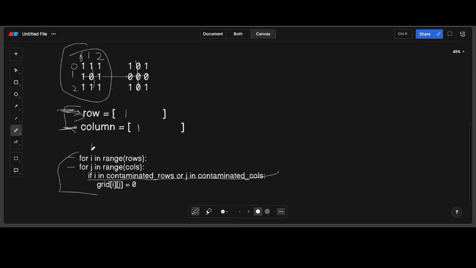And or j in contaminated column means this column. Now, whenever i becomes 1, it means i is in a contaminated row because here is 1. So when i is equal to 1, it means the first row, and 1 comma j will become 0. It means this element will become 0, and the same for this value also.